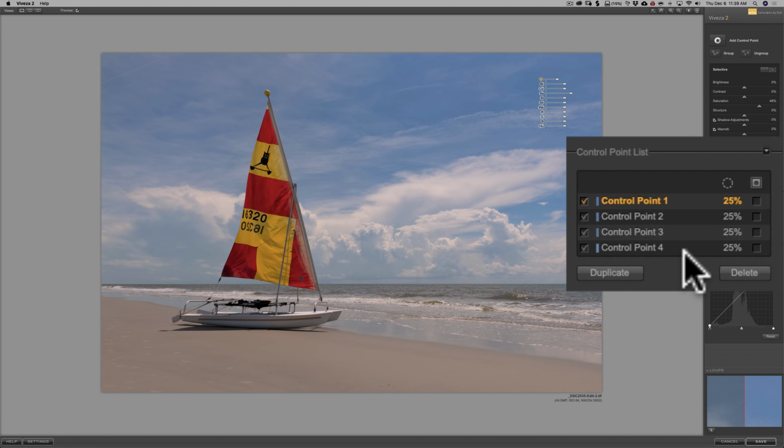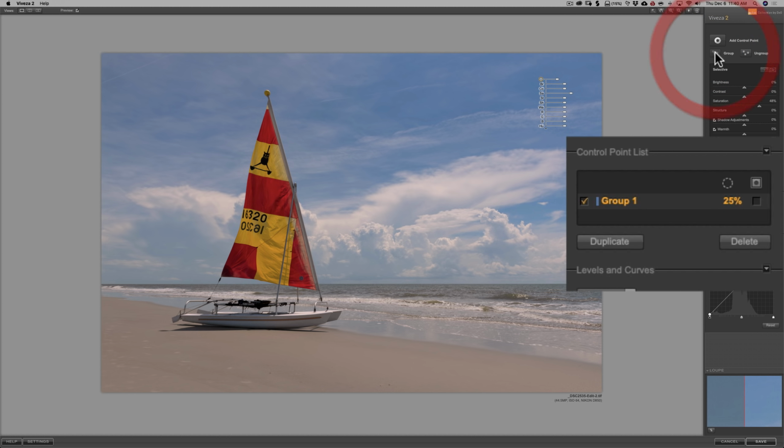Now I'd like to group all these control points together, and then if I need to readjust them, I could readjust them all together so I don't have to do them individually. So to do that, I'm going to select them all. I'm going to click on this top one, hold the Shift key in and click on the last one. So they're all selected and active. Then I'll go up here where it says Group, and I'll click there. Now Group 1 is all the sky control points.